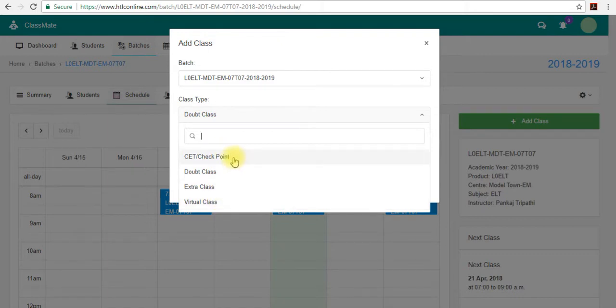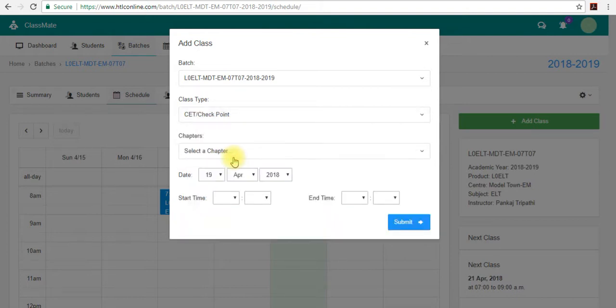And just to let you know, once you select the first option, it will also throw another option which is called chapters. Ideally you should see some chapters popping up here, so you need to select that chapter for which you would like to conduct this checkpoint or chapter and test. Once you select that chapter, you move on to the next option called date.